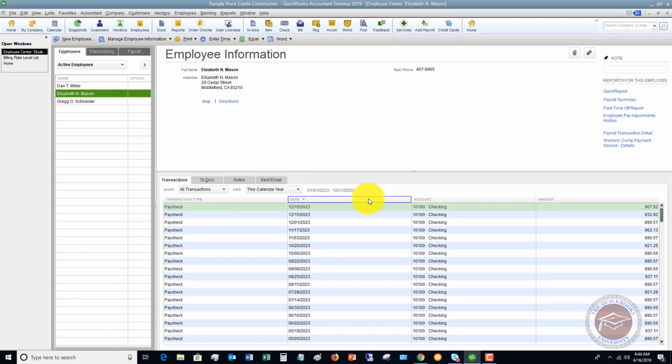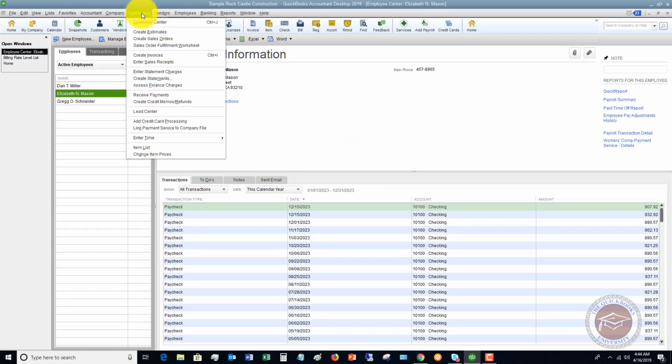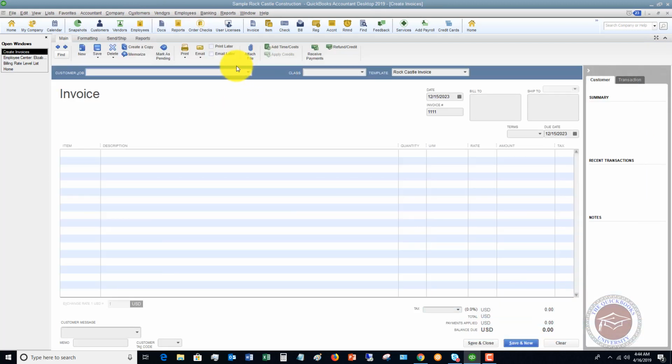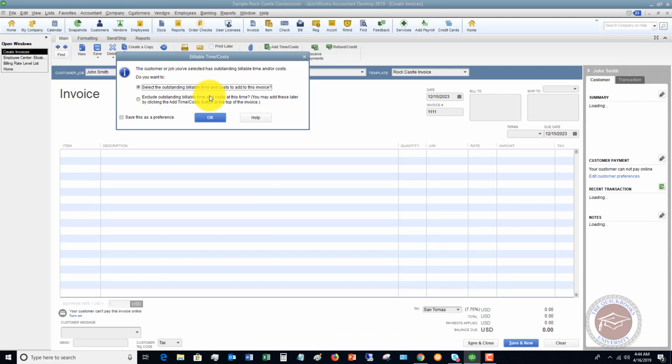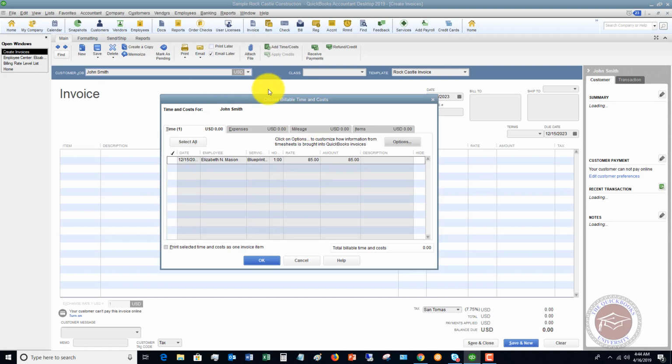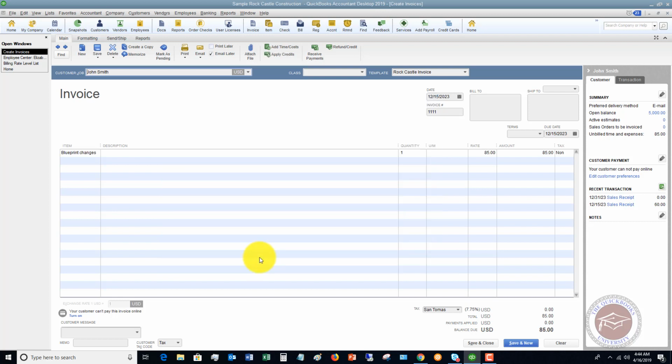Now, when we go to bill John Smith, we go to Customers, Create Invoices, and choose John Smith, and it's going to say you have outstanding billable time or cost to add to this invoice. We click that, and you're going to see now that Elizabeth Mason's time is billed at $85. We click OK, it adds that to the invoice, and now it's billed at $85. Then we're going to assign the class, save and send this to the customer. You may have some other additional charges or items that you add to this, but you get the gist of billing that time.